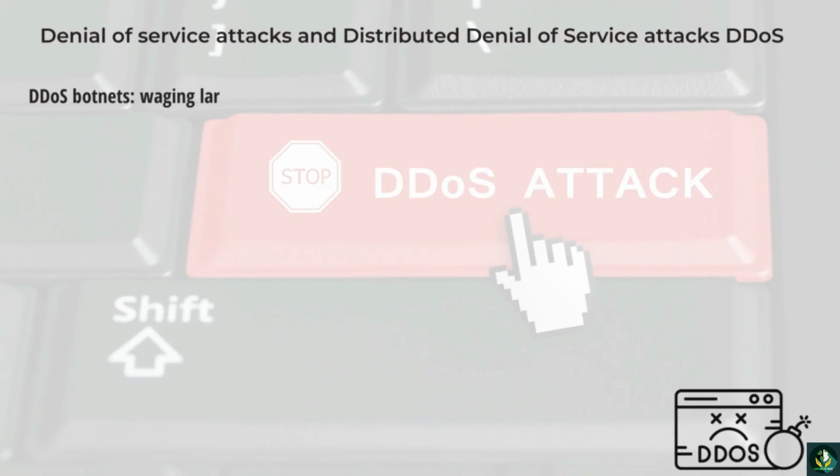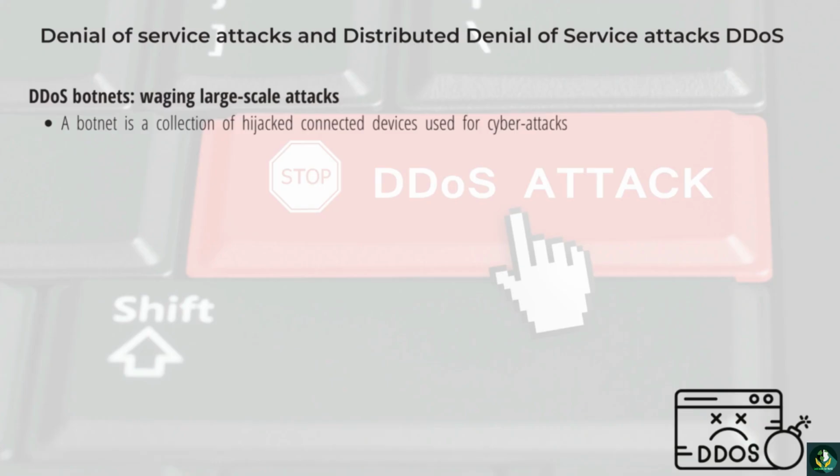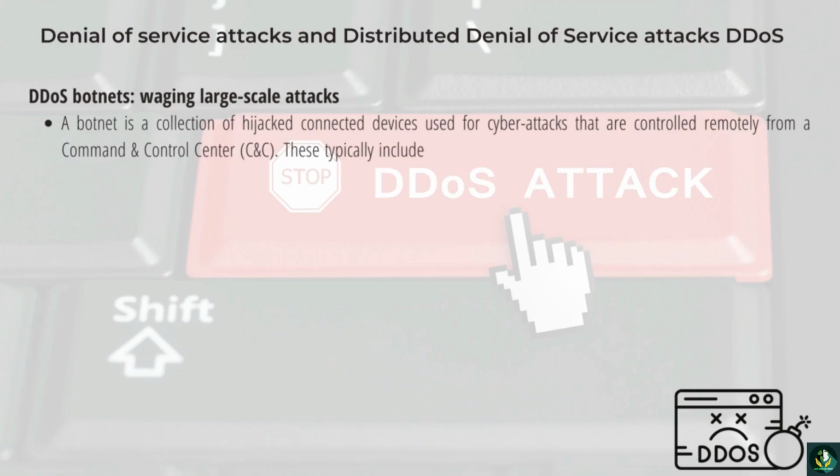DDoS botnets waging large-scale attacks. A botnet is a collection of hijacked connected devices used for cyber attacks that are controlled remotely from a command and control center, or C&C.